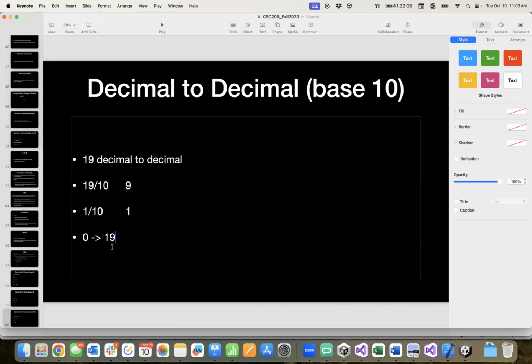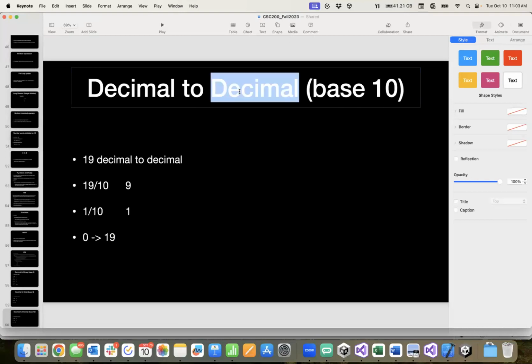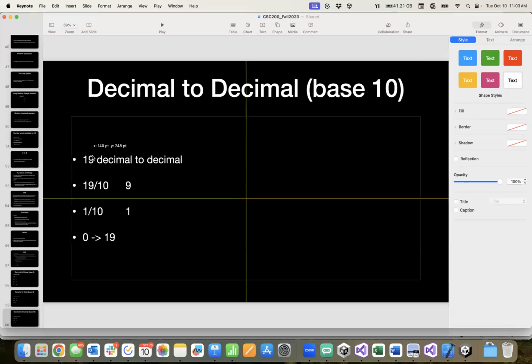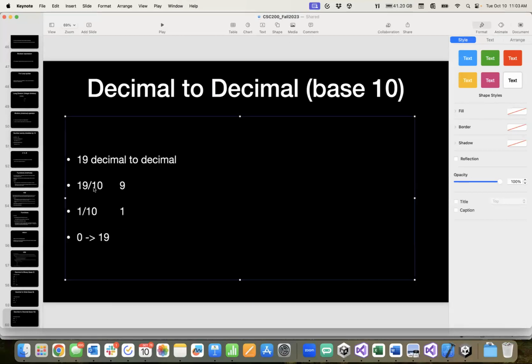Right, so the algorithm for converting a decimal number to any base is to start with a decimal number, start dividing it by that base until you get a quotient of 0, and you record the remainders over and over and over again.